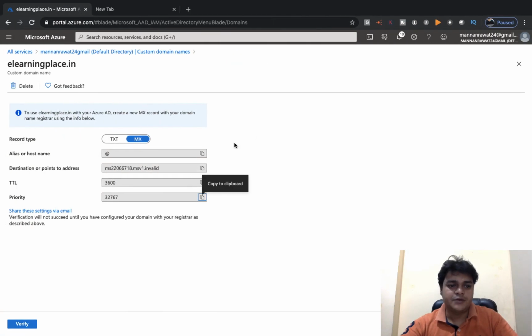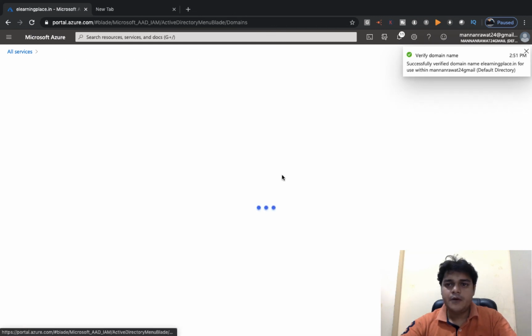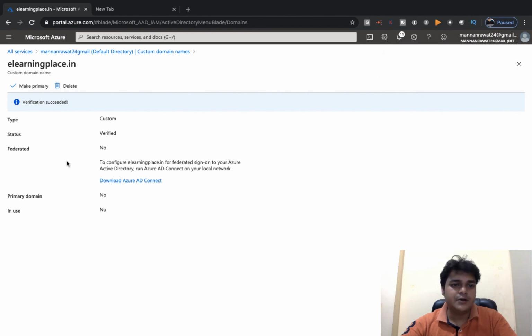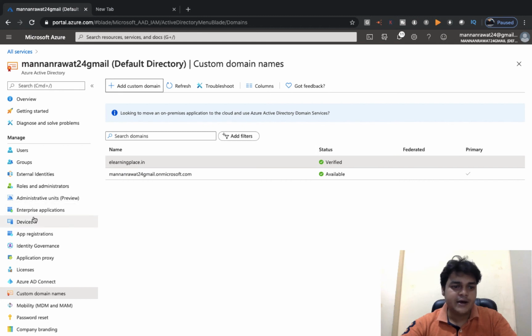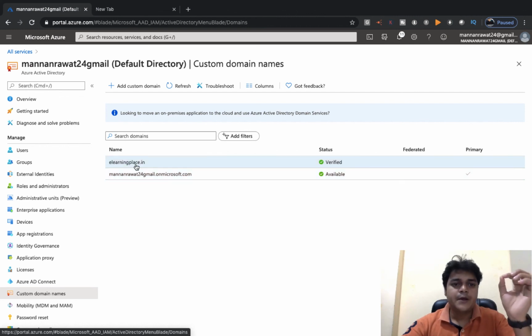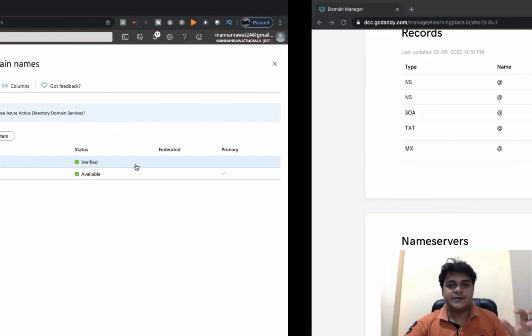I'm just going to refresh it and click on verify. Just click here. Now the domain name verification has successfully completed. Now you need to click on Azure Active Directory, and we have two different types of domains available: elearningplace.in, and this is our default domain provided by Microsoft on Microsoft.com. So this is the way to customize a domain with your Azure Active Directory.